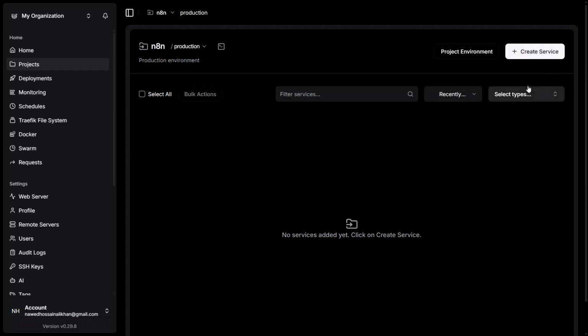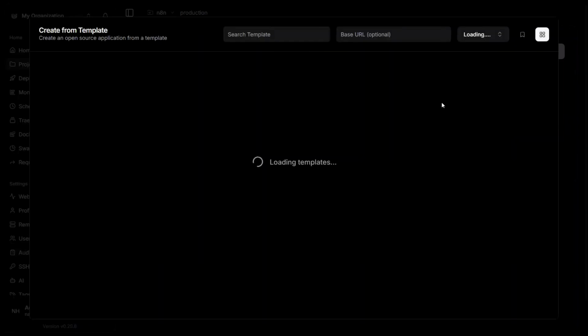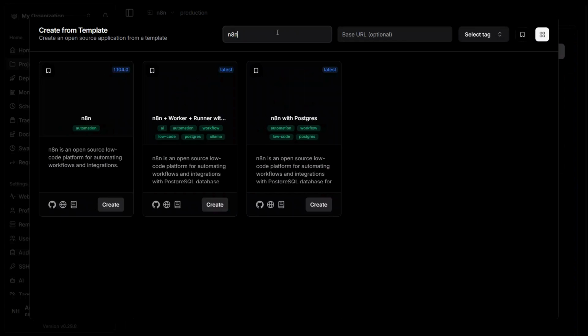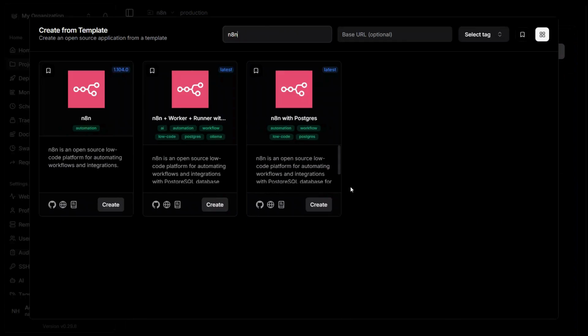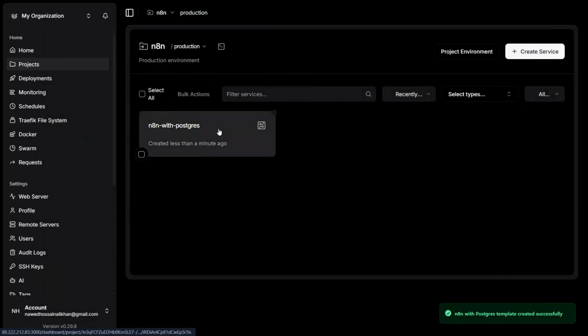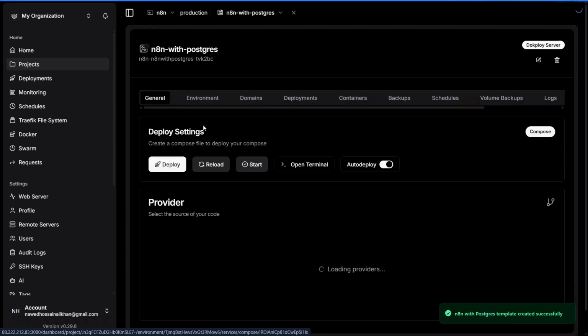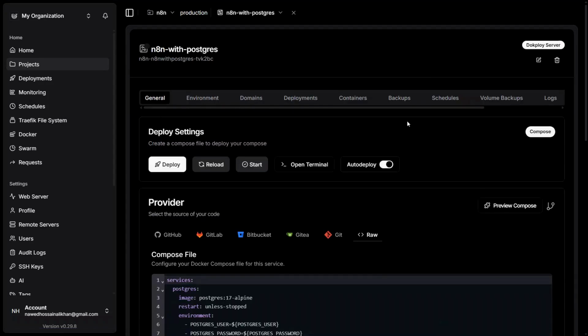This next part is where Dokploy really does the heavy lifting for us. Inside the project, I click Create Service, then select Template. In the template gallery, I'm searching for n8n. Now, you'll see a couple of options here. I'm specifically picking the one that mentions PostgreSQL, because that's the database that keeps all your workflows, credentials, and execution history safe and production ready. Skip the plain SQLite version if you're planning to actually use this seriously, not just testing.